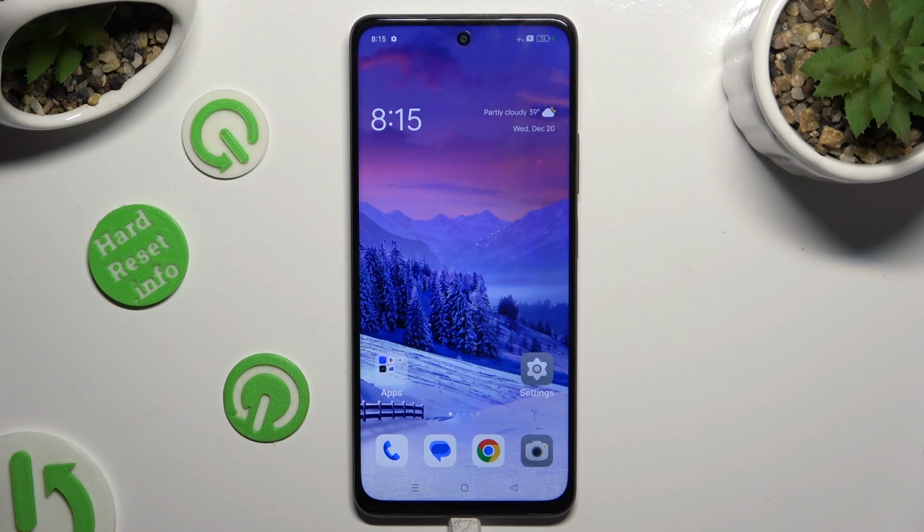Hi, in front of me is OPPO A2 and today I would like to show you how you can manage auto rotation.